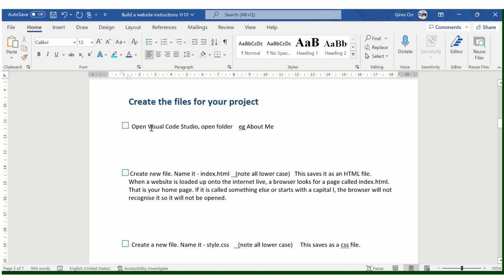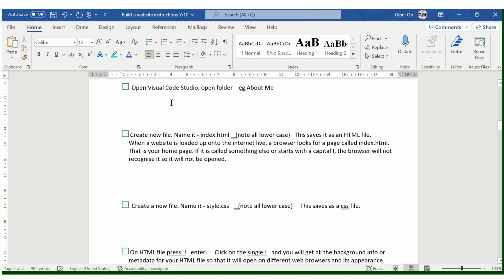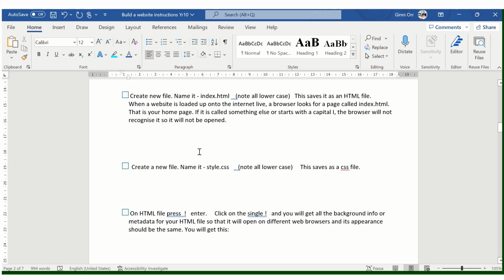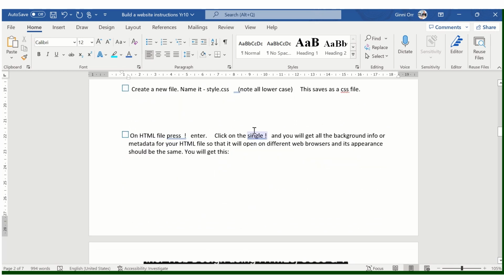So I need to now open Visual Studio Code and open the folder. We're going to create the index file, the HTML, and we're going to create the style.css file. We're going to get the metadata. Let's go and do that.